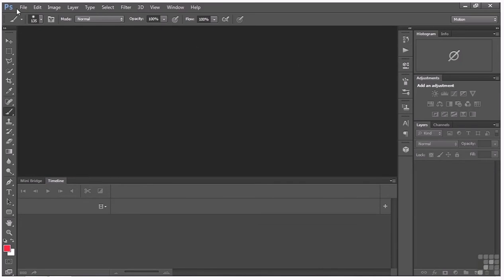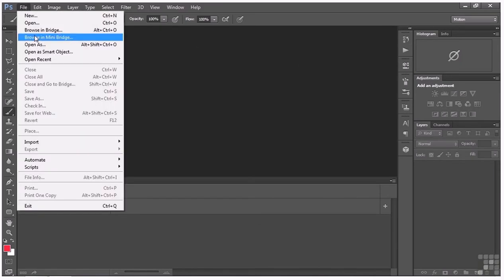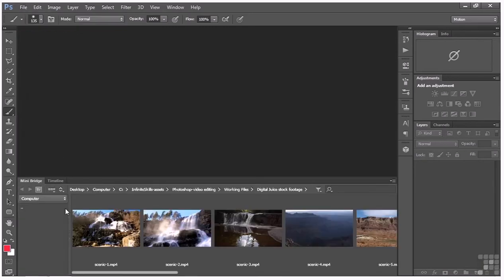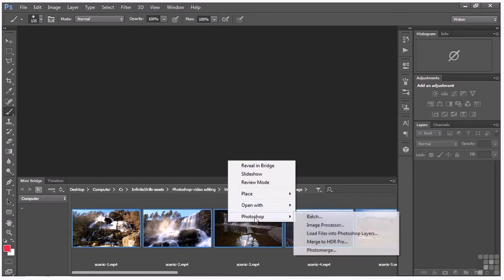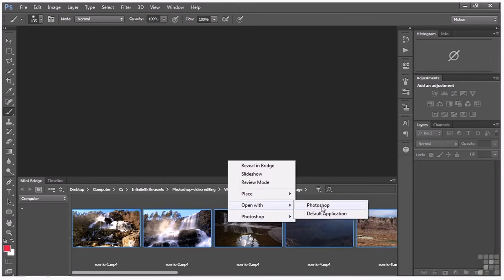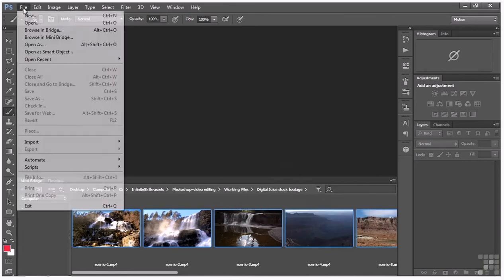Let's go to Bridge now. File, we'll browse in Mini Bridge just to kind of keep it here inside Photoshop. Here's Mini Bridge down here. We've got these scenes again. I'm going to select the first 5 again, so I'll click on this one and click on this one with the Shift key down. I've got 5 selected. Now I right click on any one of them. I've got 2 choices. I can open with Photoshop, or I can go to Photoshop, load files into Photoshop layers. If I choose open with Photoshop, it's the same as going up to here, going File, Open. Same thing. So I don't need to do that.